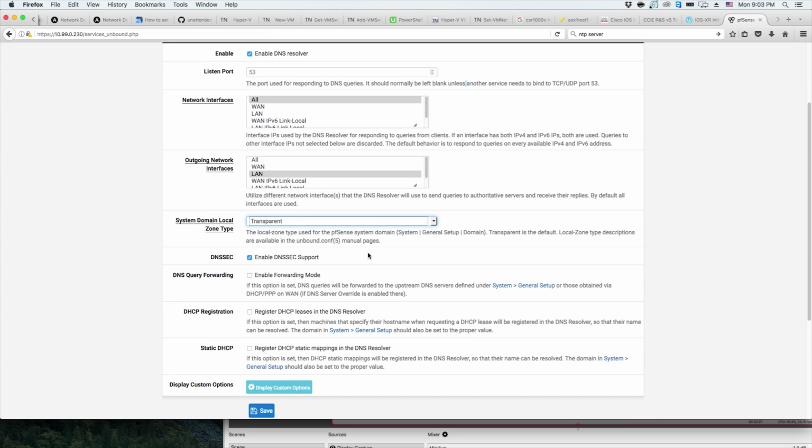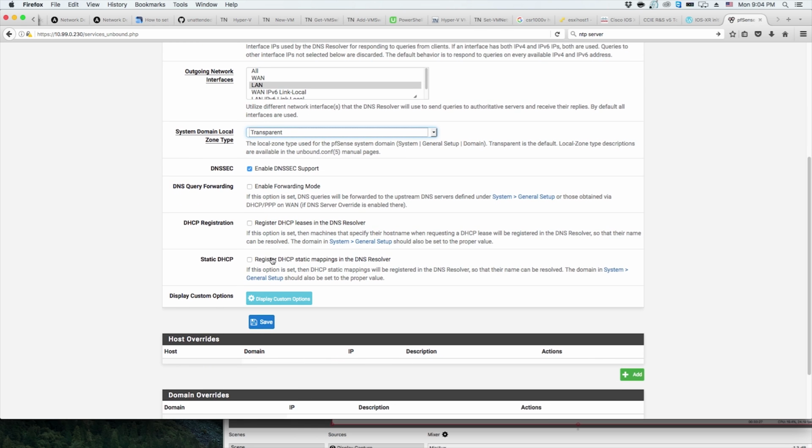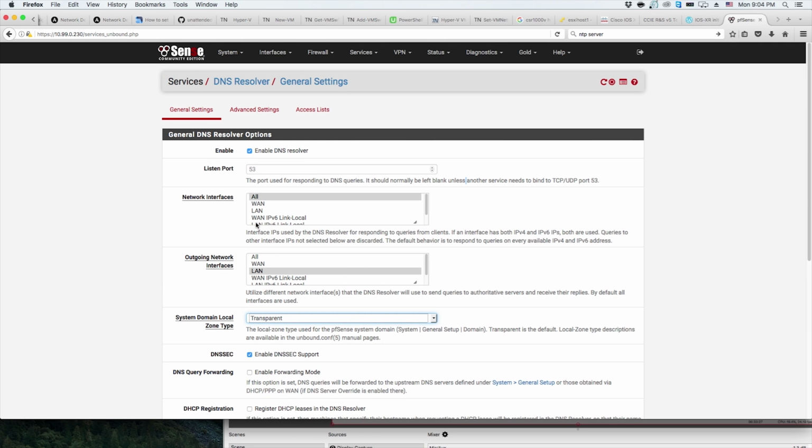We leave this as transparent. We leave DNSSEC on. We'll go ahead and register DHCP leases in the DNS Resolver, and we'll also register DHCP static mappings in there too if you are doing DHCP reservation. Host overrides is where you will be able to define your own DNS mappings, potentially for IP addresses that were assigned statically, so the appliance has no way of learning about it. You'll assign that there.